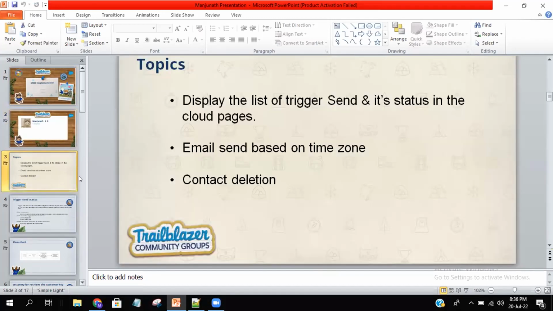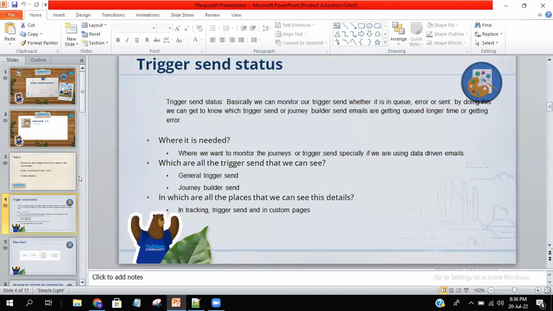So the first topic that I am going to present is trigger send status. Then I'm going to show email sends based on time zone and contact deletion. So let's move on to the first topic, the trigger send status. Basically, in trigger send status, here I am going to show how we can monitor the trigger send and also the Journey Builder send.